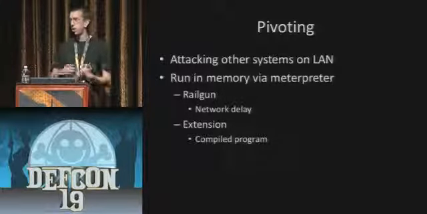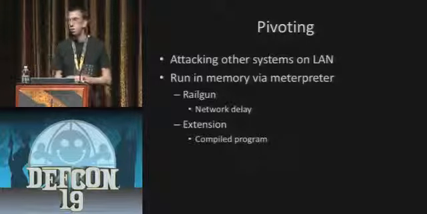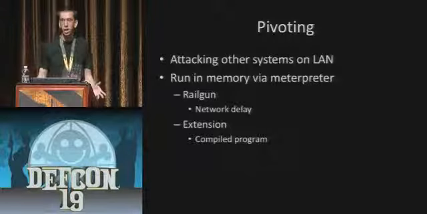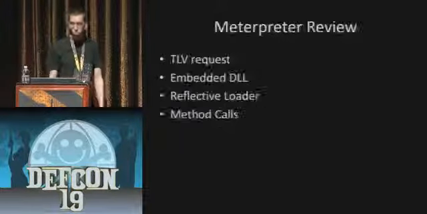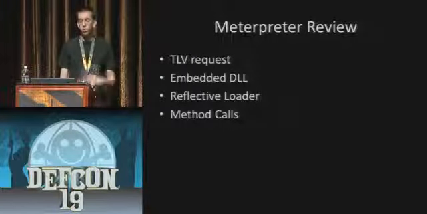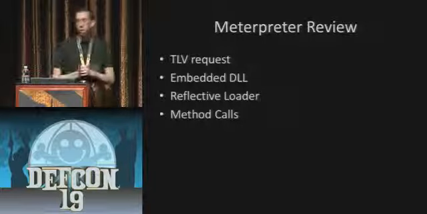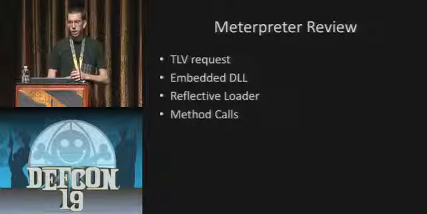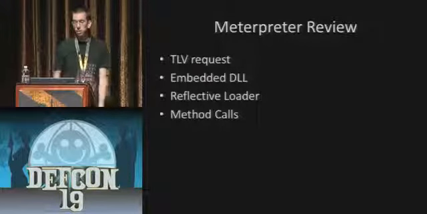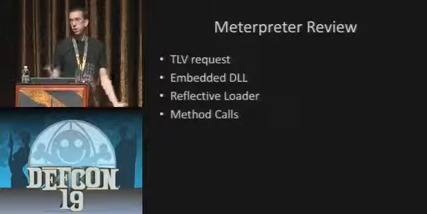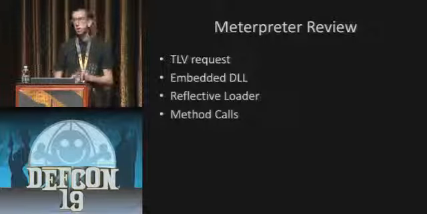So there's a couple different ways you could do this. One would be writing script using API calls, or the Railgun is one way of doing that. It lets you make arbitrary Windows API calls from the interpreter, or you could do it as a compiled extension. Communication over the interpreter happens over packets called TLV packets, which have type, length, value. I used an extension, which was an embedded DLL, which then pulls up a reflective loader, basically loads itself in memory without touching the hard disk, and then goes ahead and makes the method calls necessary.